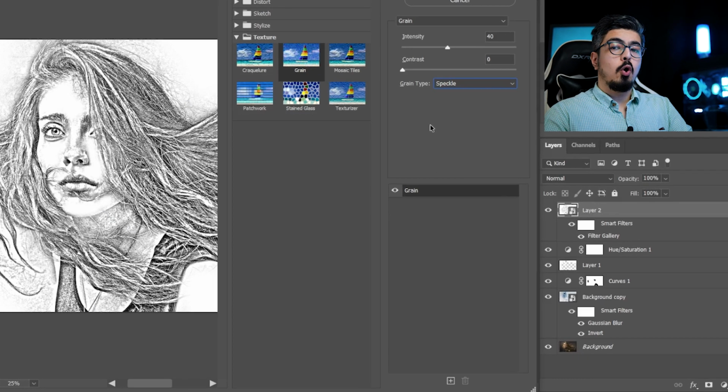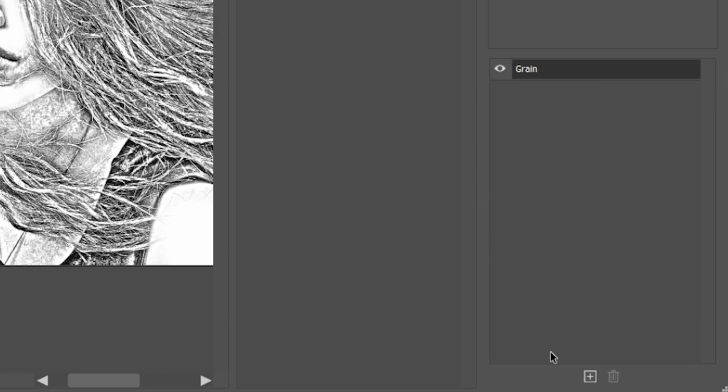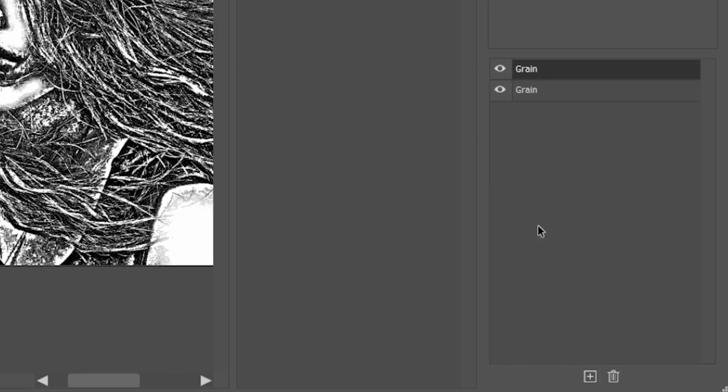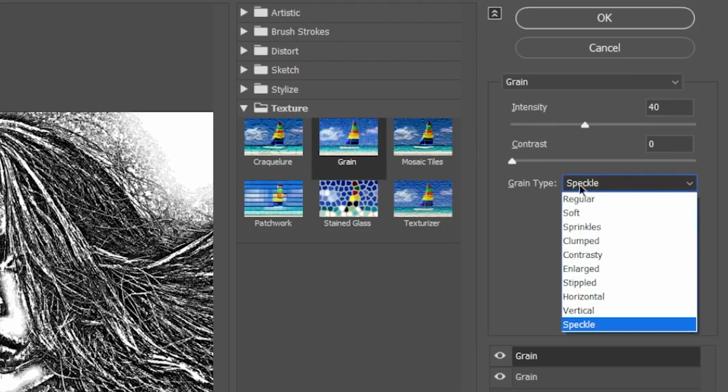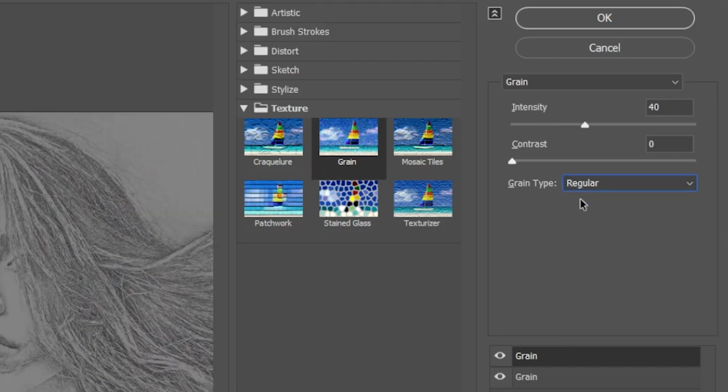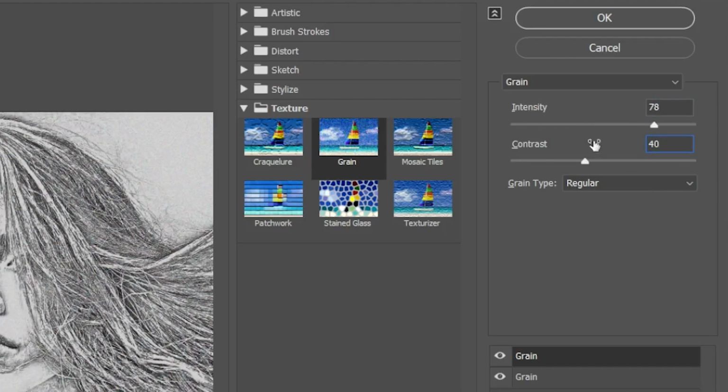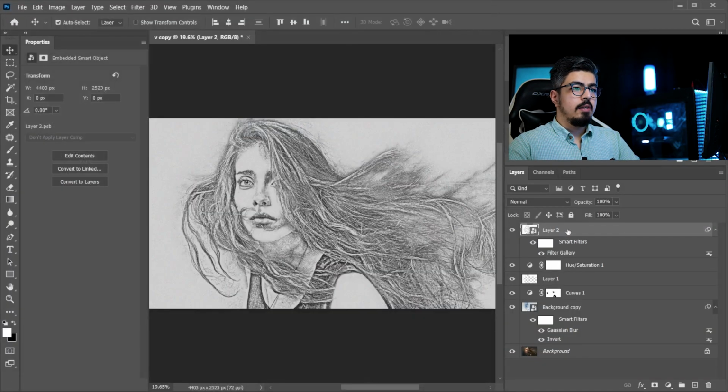And the next step, go to the plus icon right there. Press it. So we already have a new effect layer. Now change the grain type to regular and intensity for mine 78 and the contrast 40 is fine. I press OK.